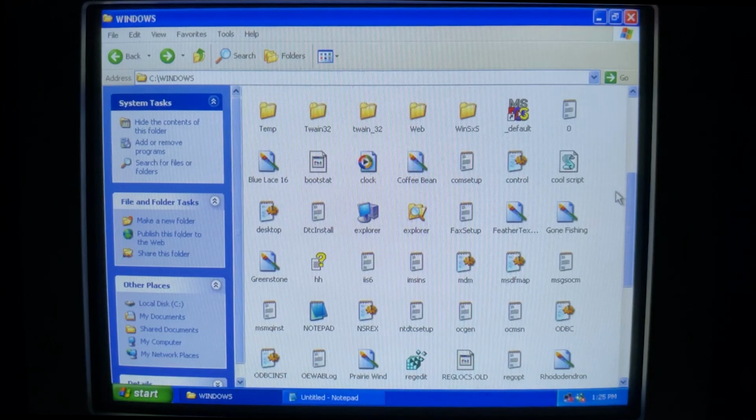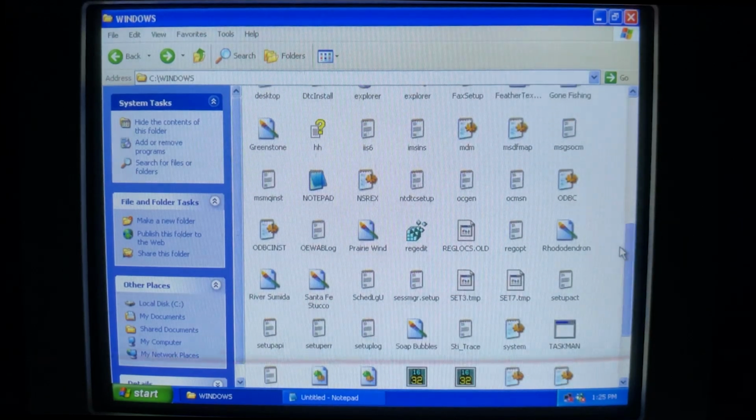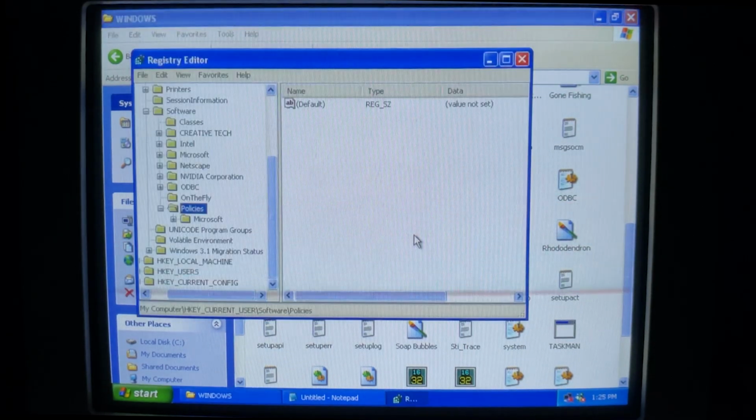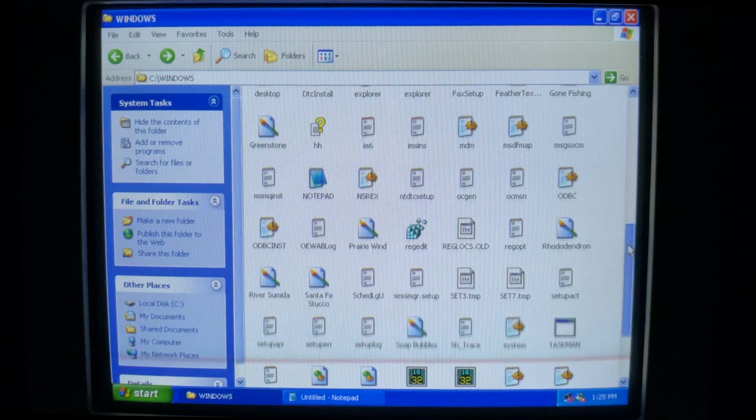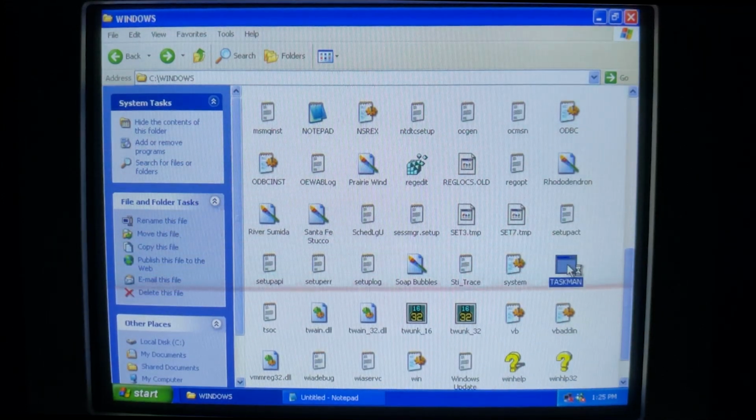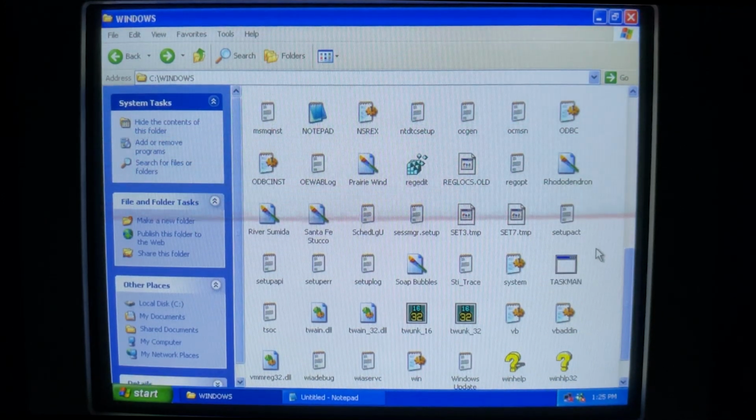Alright, it's been probably about 45 seconds. Let's try running a few things while calculator's still trying to run. Or at least the virus is still trying to run. Redjet, it still works. Taskman. Well, it didn't outright crash, so that's a good sign.